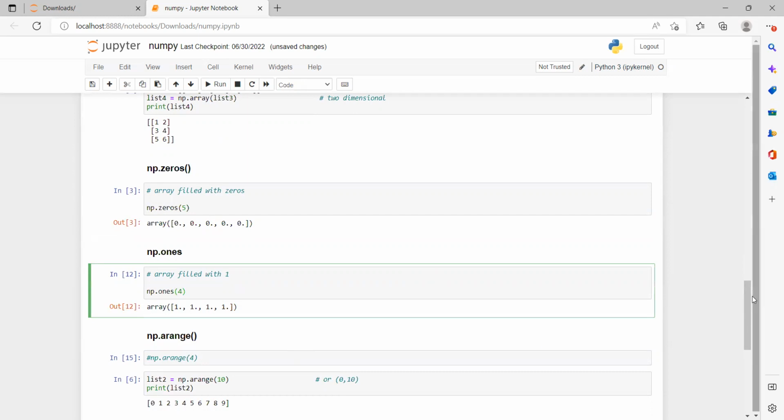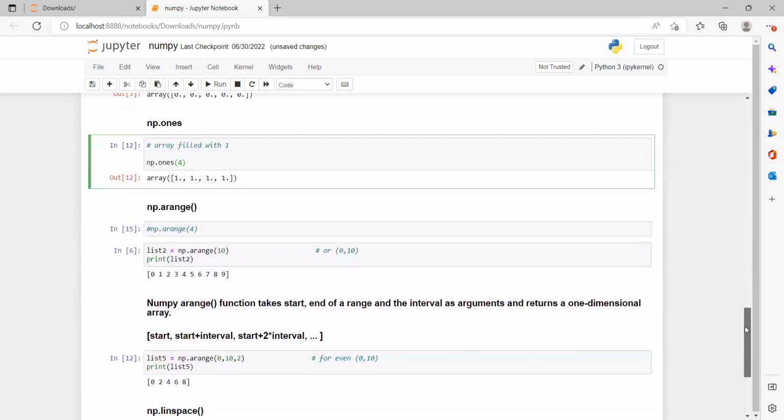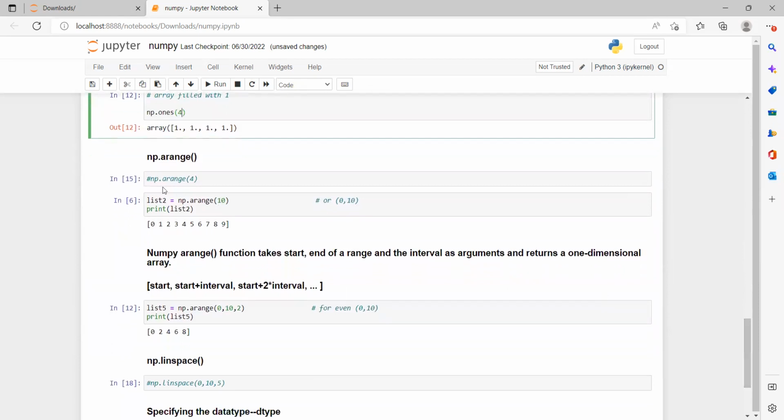After that, the next method is np.arange. For example, we have taken a variable name, and in this we are storing np.arange, and we have passed the value 10 here. You can also give the range in the form of 0 to 10. It will also print the same, and as soon as you print this list 2, it will print the 10 elements from 0 to 9.